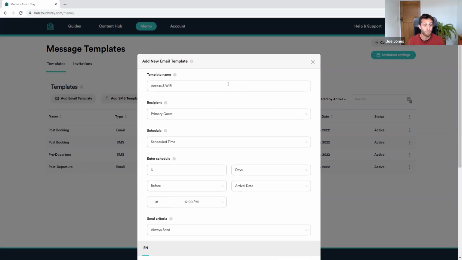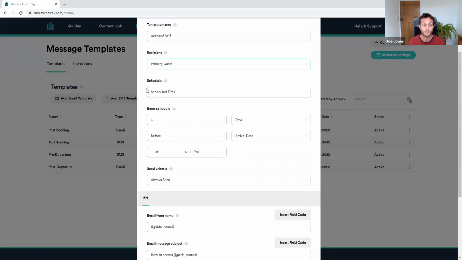I'm just going to run down through creating a message template. We have the name here to help you identify it. The next thing that you can set is the recipient, and that is in most cases going to be the primary guest, the guest contact details on the invitation. But you can also have a fixed recipient. If you wanted to send a message to yourself or to one of your team to let them know that a guest is coming or leaving, or any other reason, then you can choose a fixed recipient as well. This one here, I want to go to my primary guest because it's letting them know about the Wi-Fi code and how to access the place.